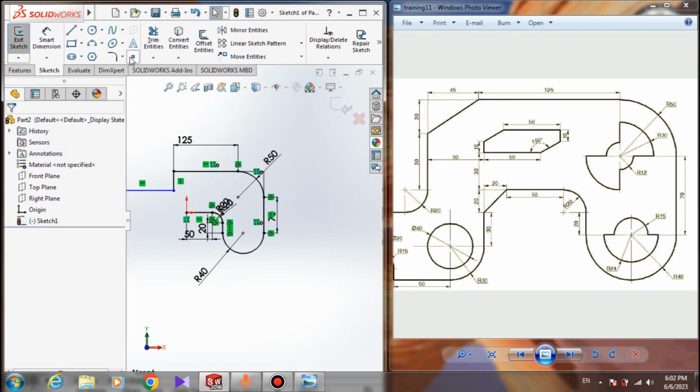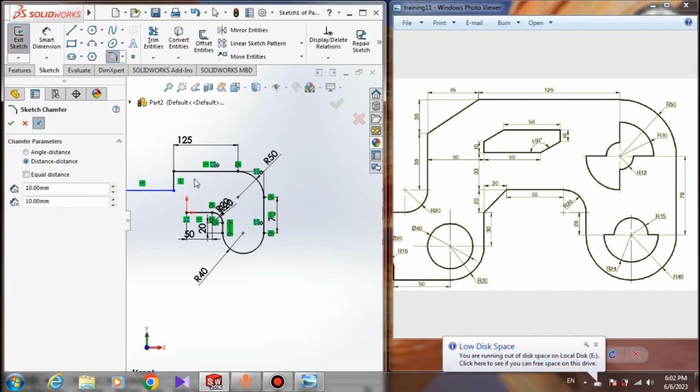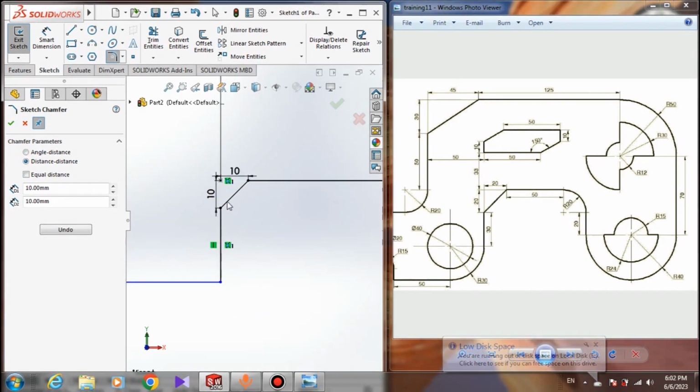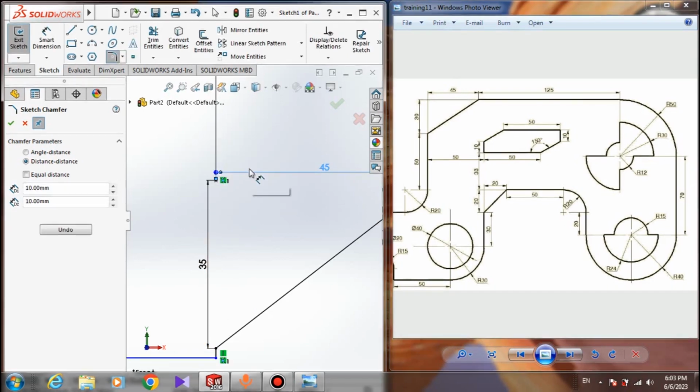So here I choose the symbol here and I choose a sketch chamfer, and here choose the distance to distance. If you choose this one, you will be able to give the chamfer an angle. So choose this one, this option, distance to distance, and choose the point here. Now the dimension is 10 millimeter in vertical and 10 millimeter in horizontal, but we need 35 millimeter in vertical and 45 millimeter in horizontal.